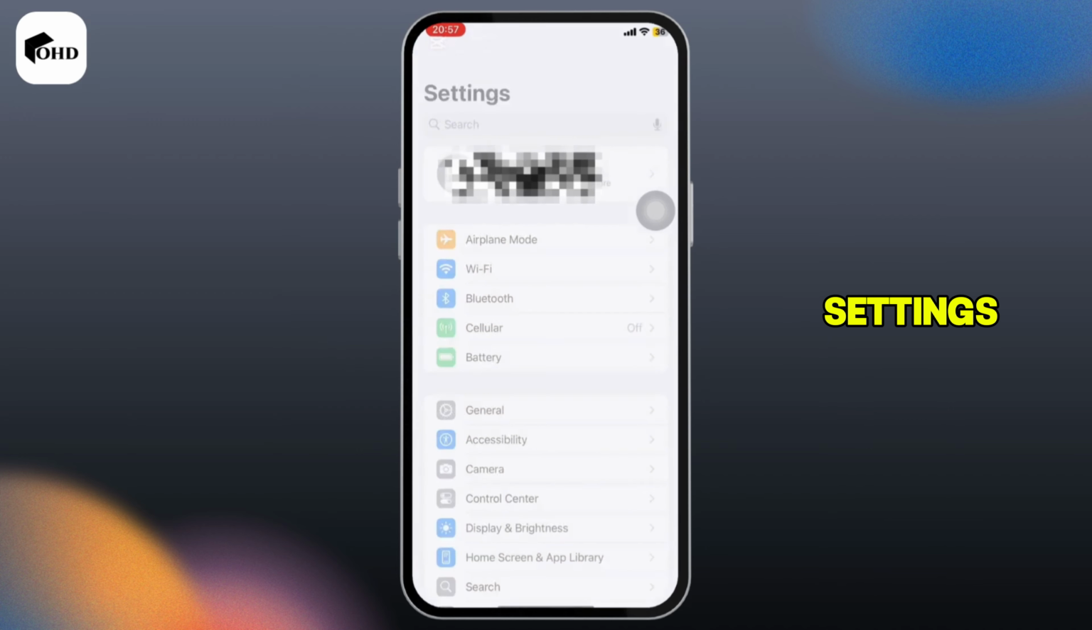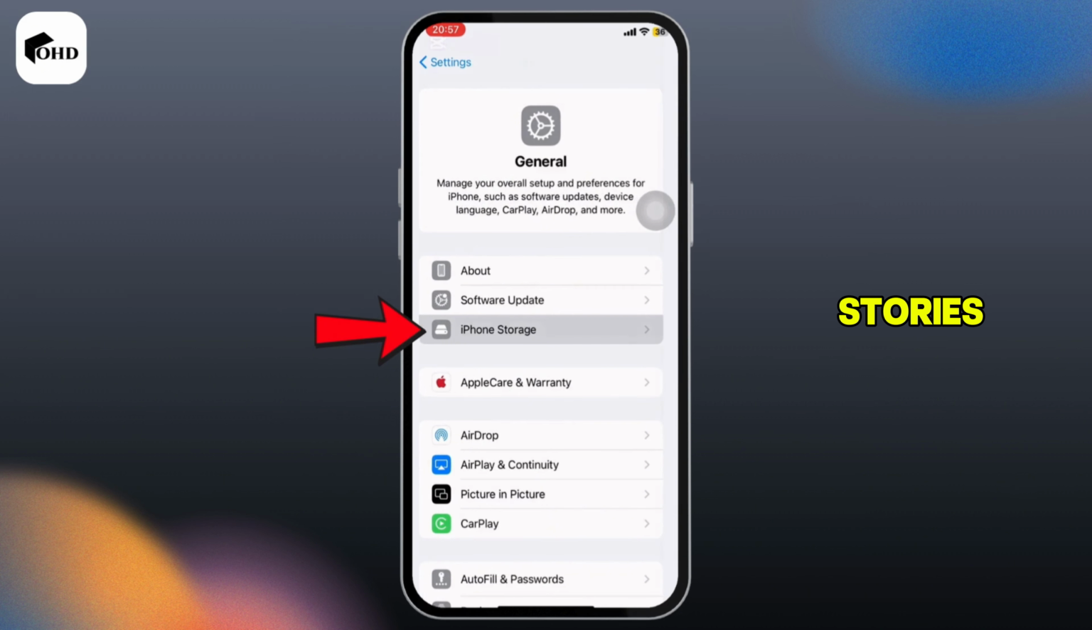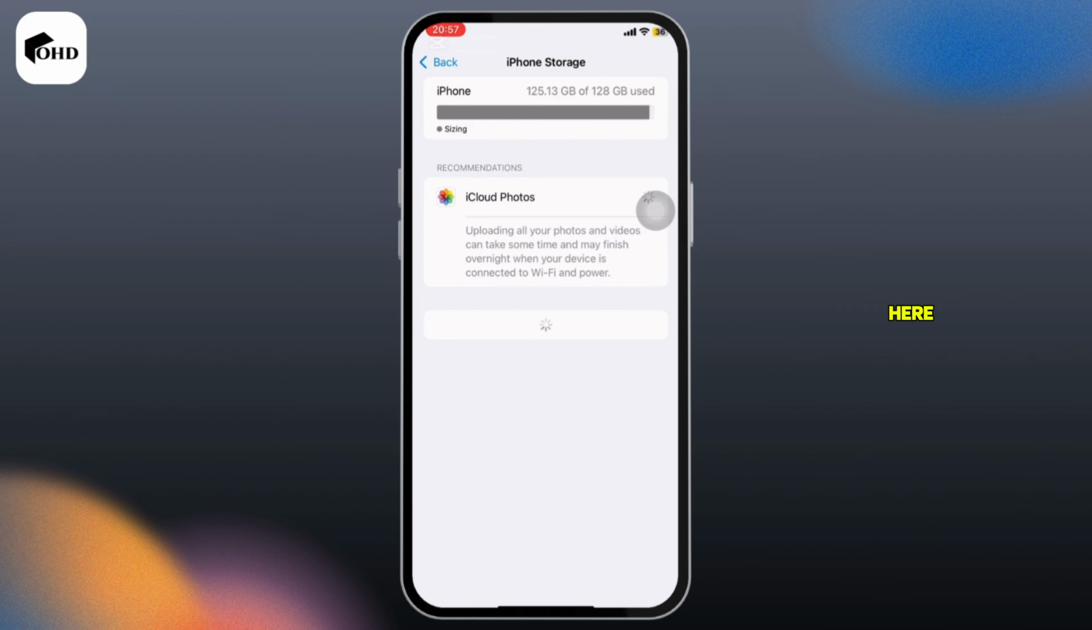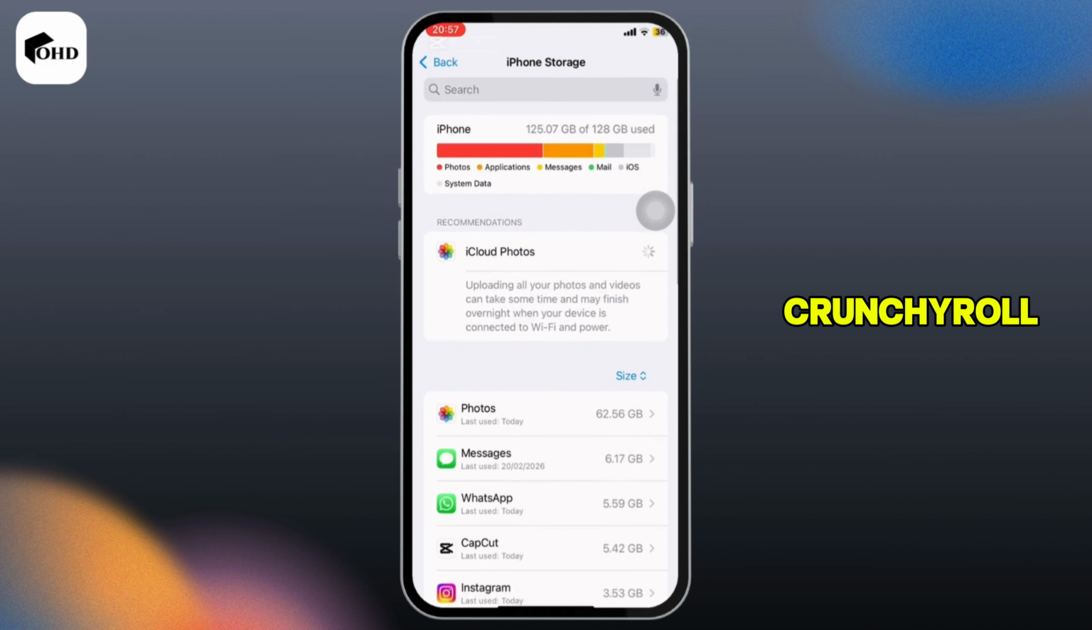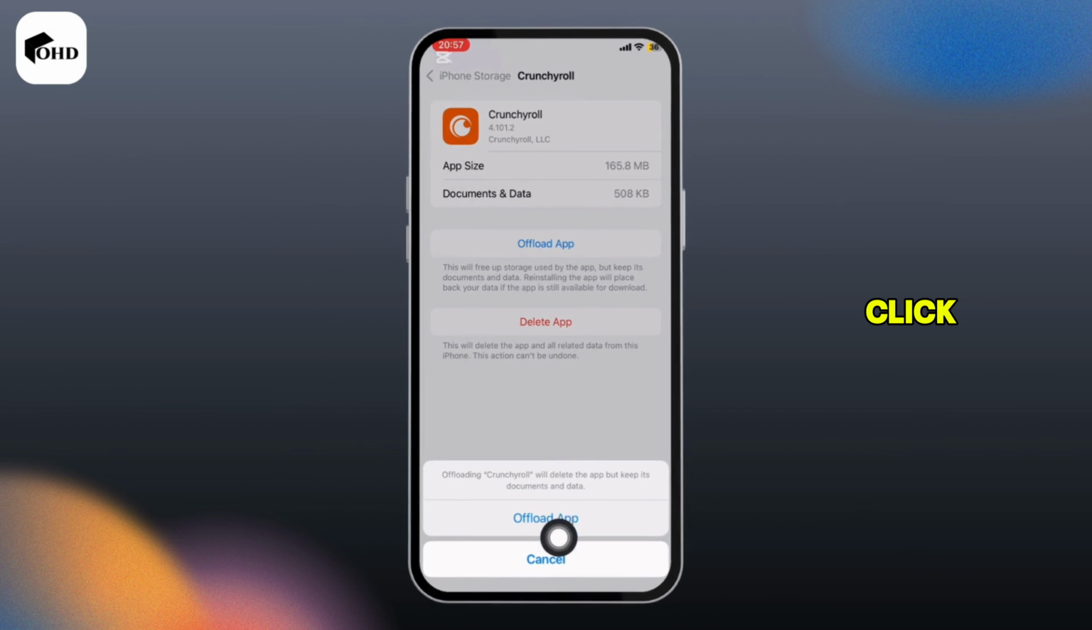Once you're inside the settings, head over to General, move into iPhone Storage. Once you're in here, in the search bar, search for Crunchyroll App, and then click on it. Tap on Offload App. Once again click on Offload App.